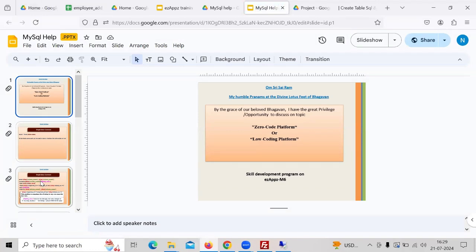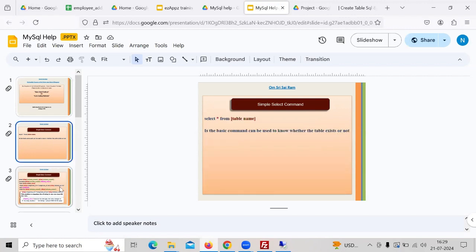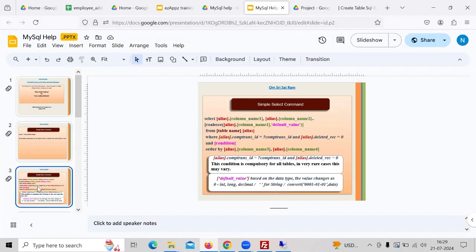So we'll directly go to the slide 3. In the slide 2, it says select star from table name. It is a basic command, which can be used to know whether the table exists or not. To know whether the table exists in MySQL or not, the basic command is select star from table name. If it is there, it will be listed out, or it will generate an error, table not found. That should be an indication for us to know whether the table exists or not. Now, in addition to this, let me put it as a slideshow.